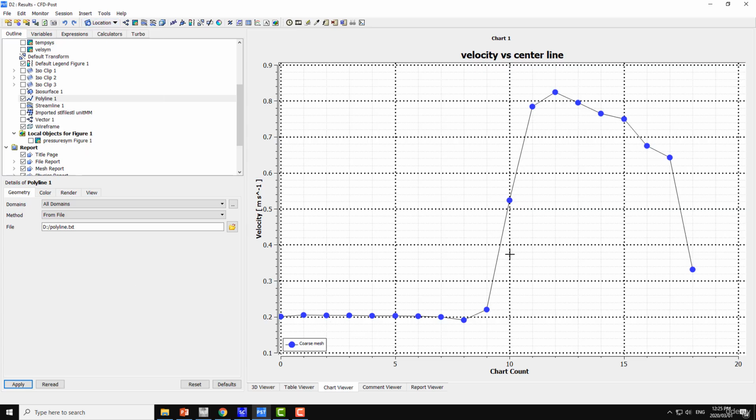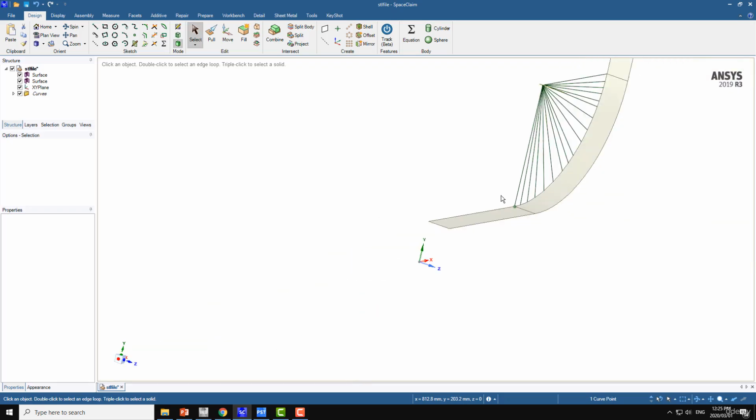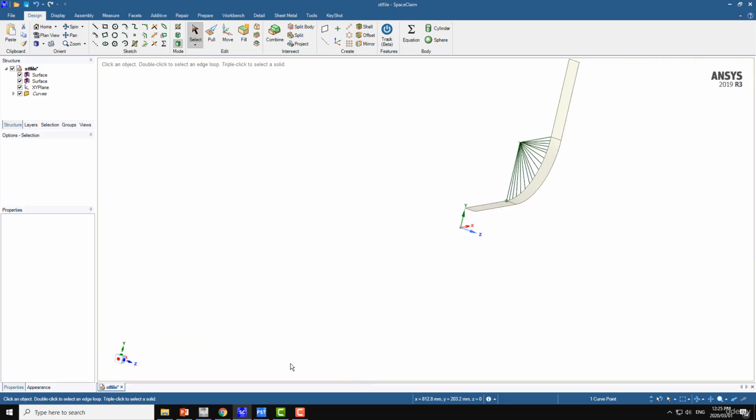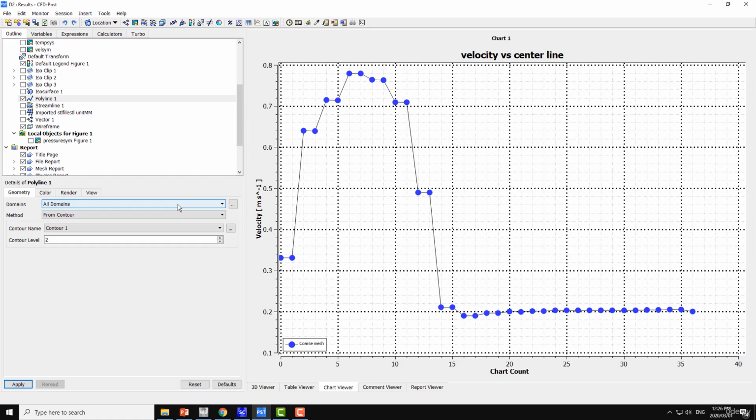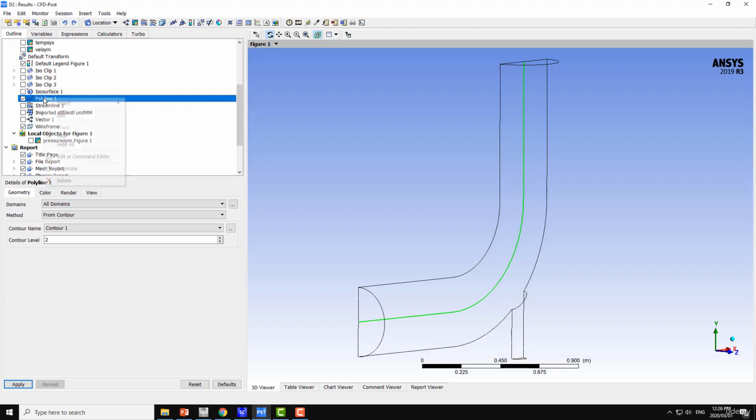So right now we have whatever points we have for the line, which we got from SpaceClaim into that text file, and from there we created the line. So these points which are here are limited to those points. But let's say if I go for the second option, that is from the contour, and I put the value as 2, now I can see that we have somewhat different values here.